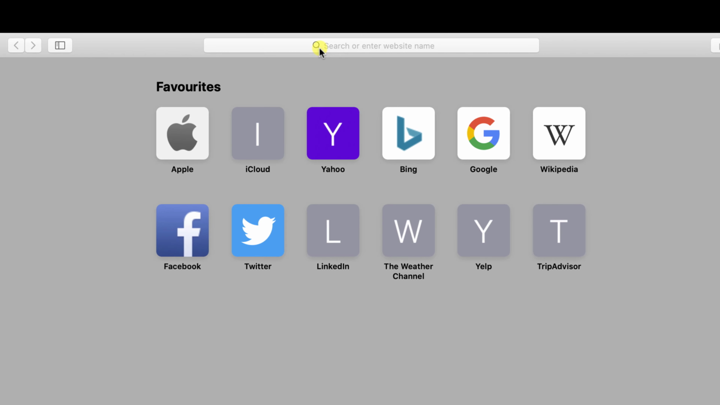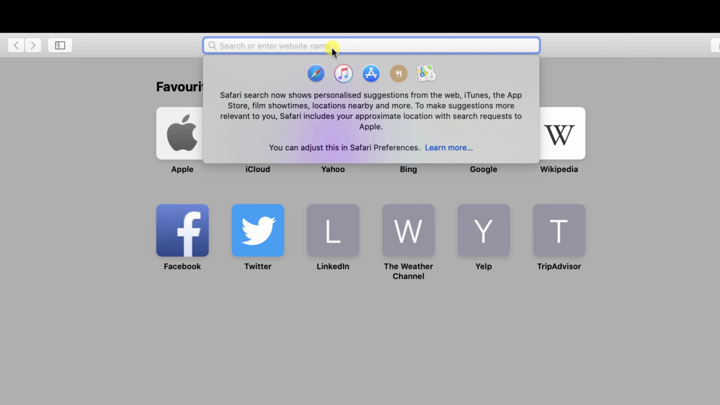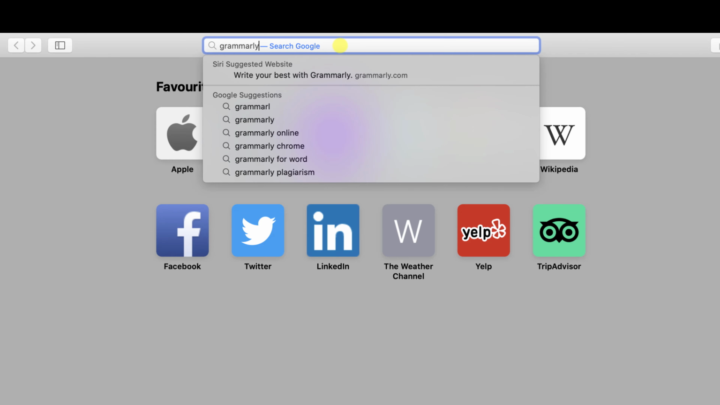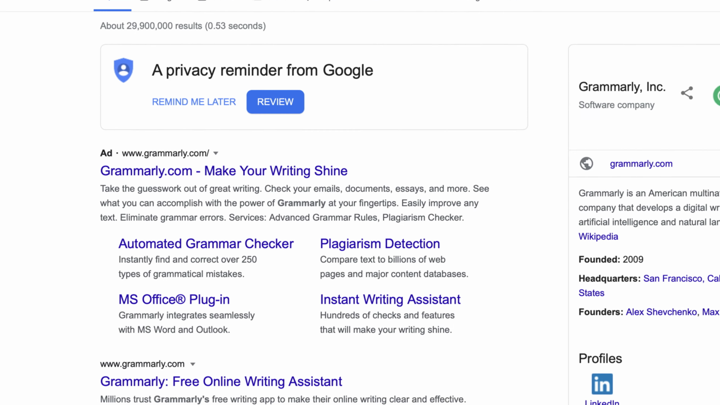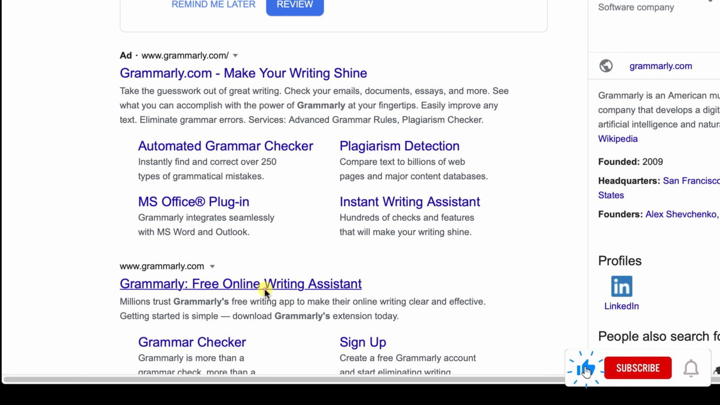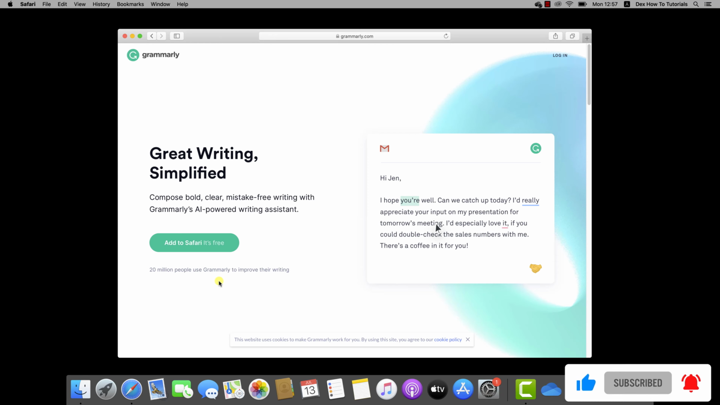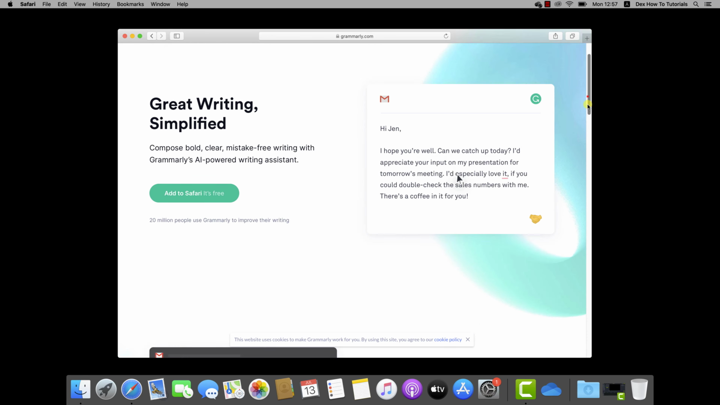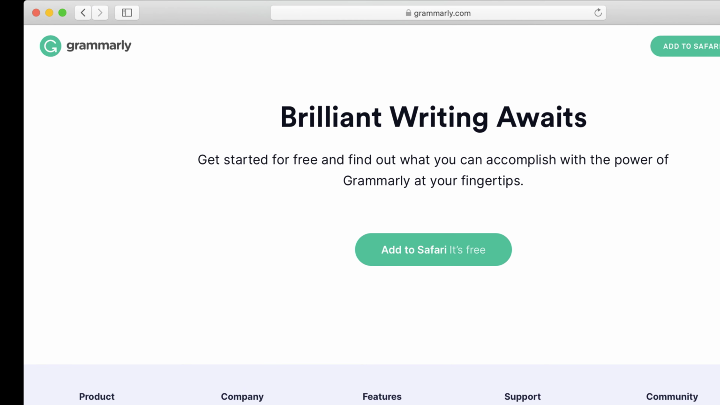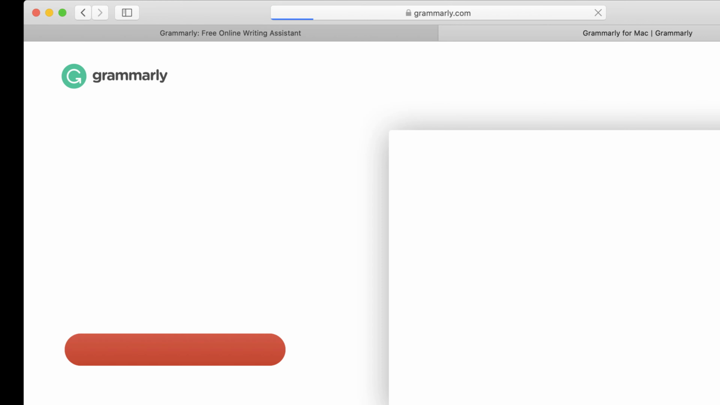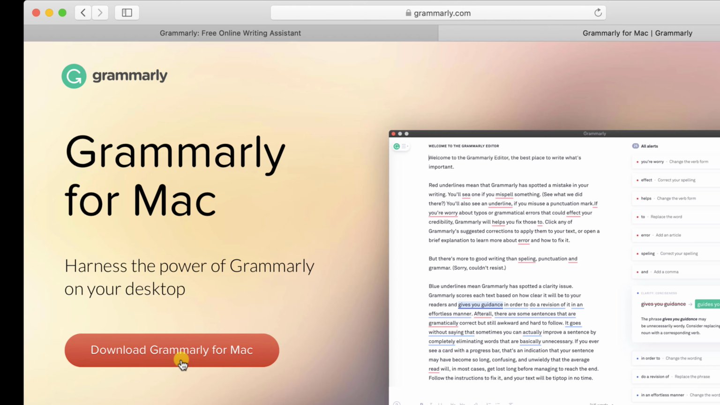We can go to Safari or any preferred browser. In the search box, we can write Grammarly. Enter into the site grammarly.com. Go to the bottom of the page. Here is a link, Grammarly Desktop App. Click it. Click Download Grammarly.